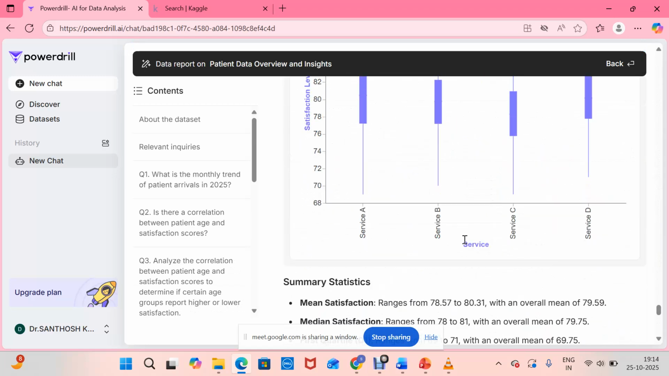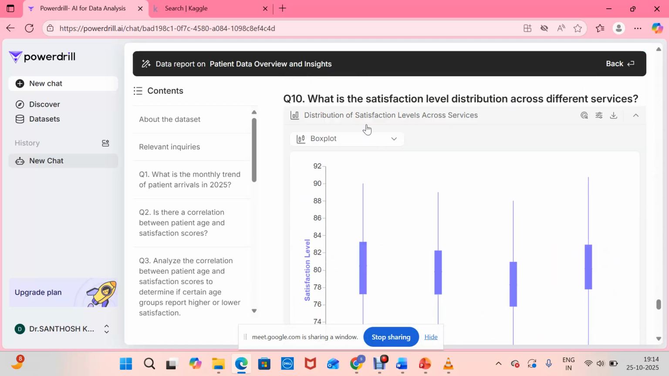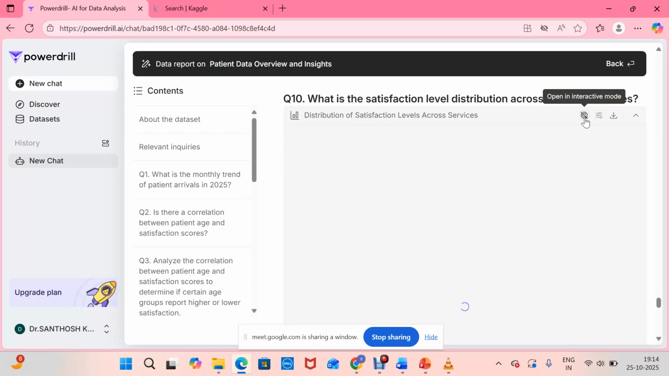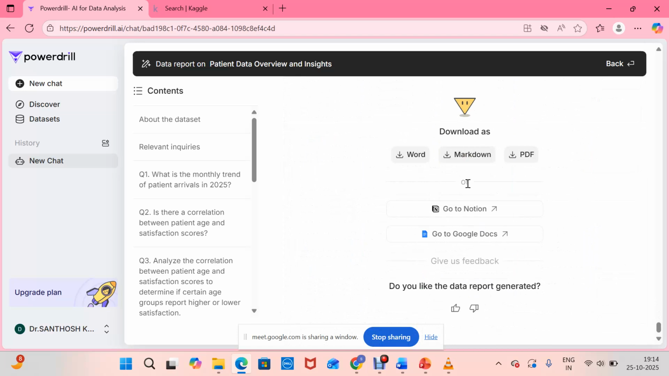Nothing we have done. See here, satisfaction level, different types of curves. We will be able to get the different types of curves. If you want, we can get those directly. If you want to take it as an image, we can see it as an image. So now it is done. See, if you want to download it as a Word or a Markdown or a PDF, we can download them as well.